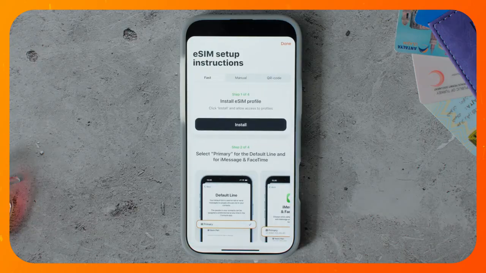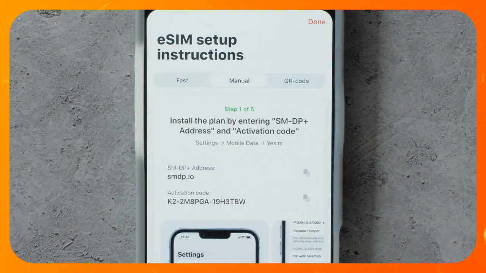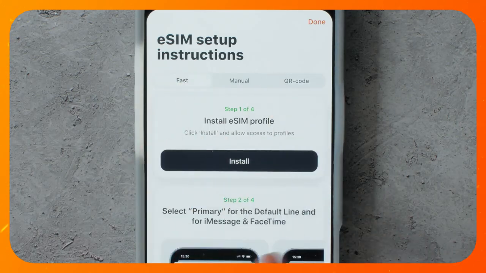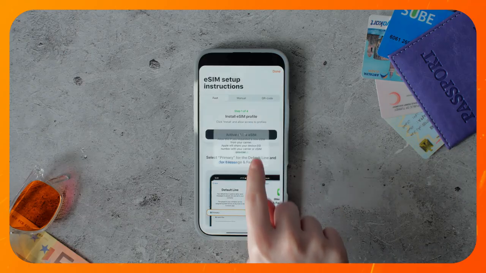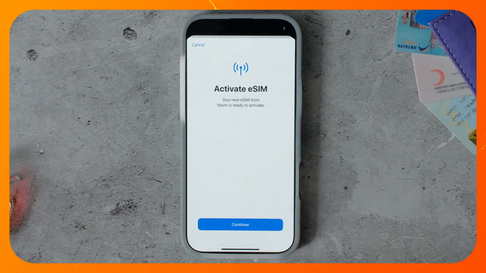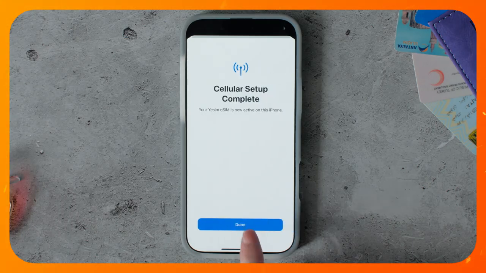Tap Got it. Here you can choose one of three setup options: fast, manual, or by QR code. We choose fast. Tap Install. Tap Allow. Tap Continue. Wait a moment, and when Cellular Setup Complete appears, tap Done.